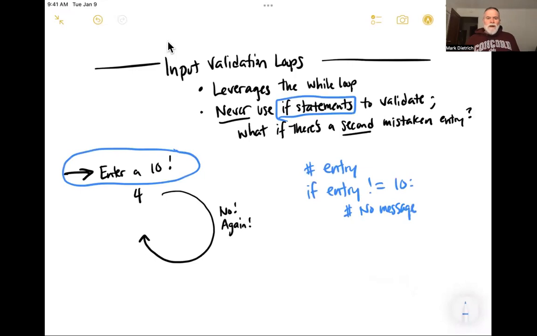If we use an if statement like this, we could give them a warning message saying, okay, well, you didn't enter 10, but the problem with this if statement is that it's not going to repeat. So that's why we never use if statements for validation. It's always got to be a loop, because what if they make another mistake the second time they're entering?